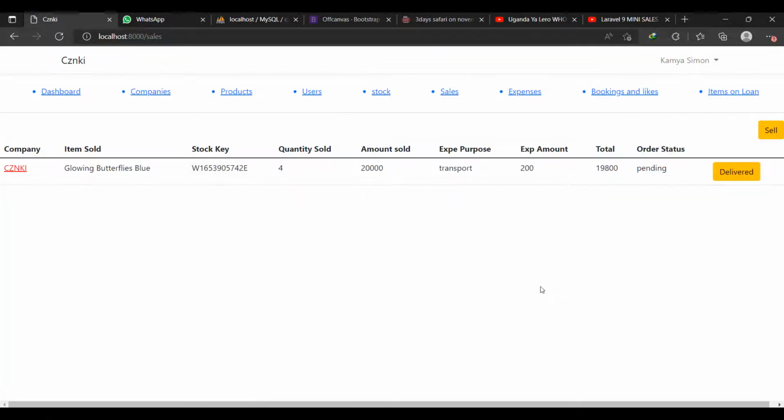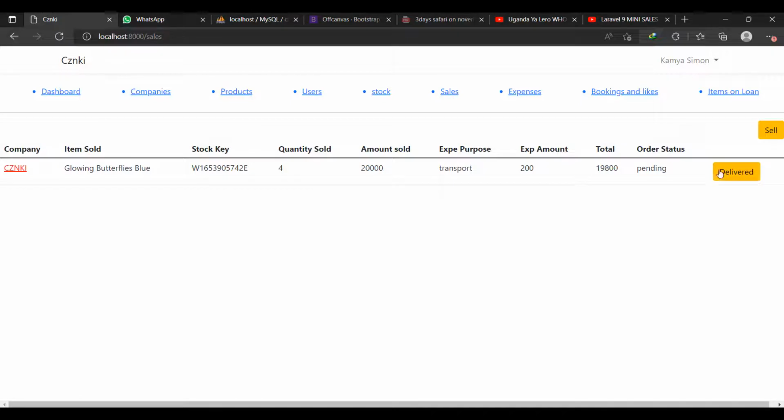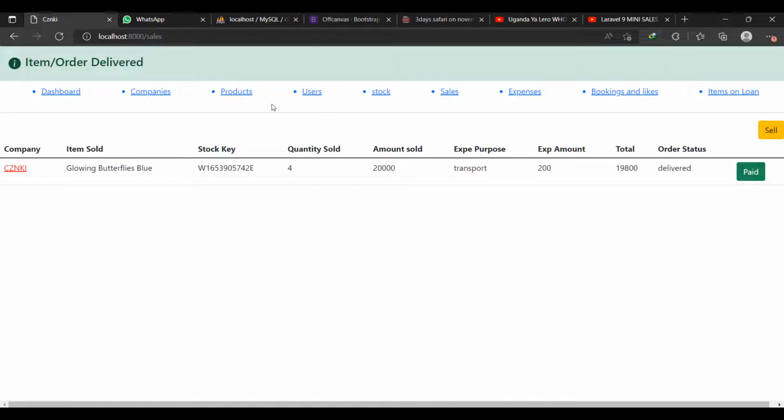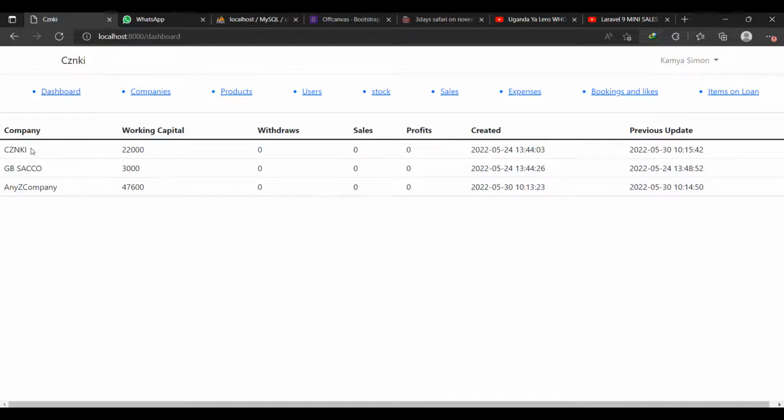So if I have an issue, let's say the stock does not match, it will bring me a warning. So this is pending. So if I come back to the stock, nothing is modified yet. 5 are still available until they are delivered. So I need to come back to the sales, and then I deliver. So when I tick that they are delivered, and I come back to the stock, now the others have been disbursed, but the profits are not made yet because the person has not paid.